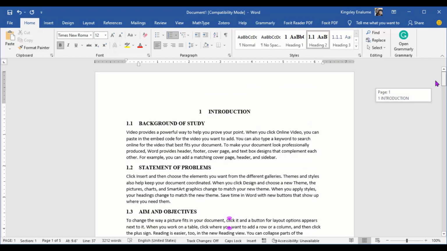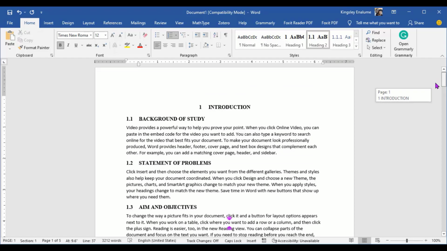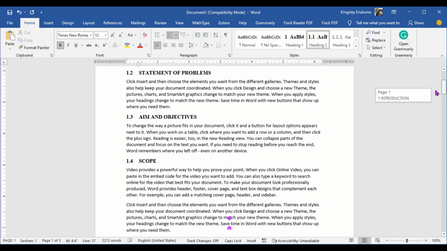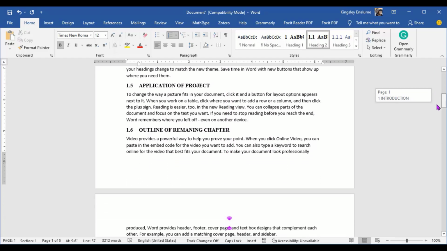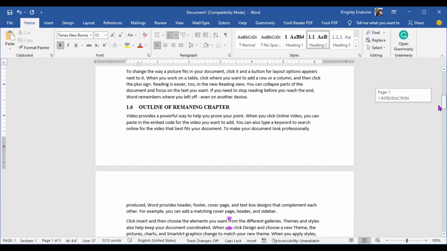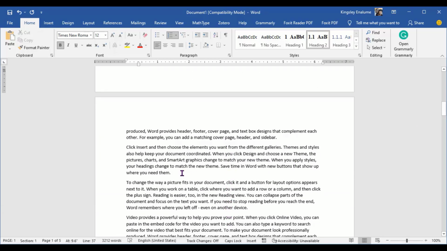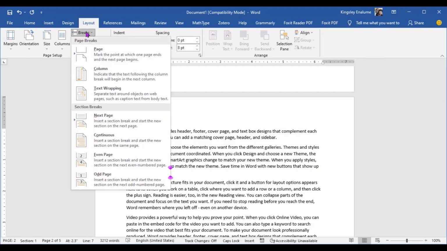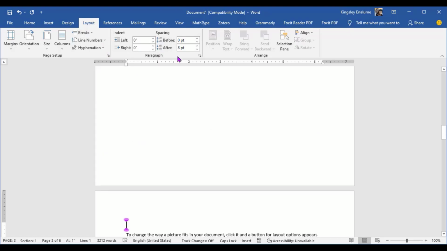Alright, so for instance, I have chapter 1: introduction, background of study, statement of problem, aim and objective, scope, application of project, outline of remaining chapters. Let's assume this is the end of chapter 1. So what do we do now? To move to chapter 2, we are going to insert a page break. Now, how do we insert a page break? We'll go to our layout tab, and you see break, page, and it moves it to the next page.